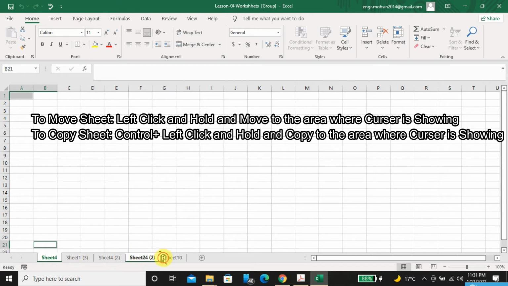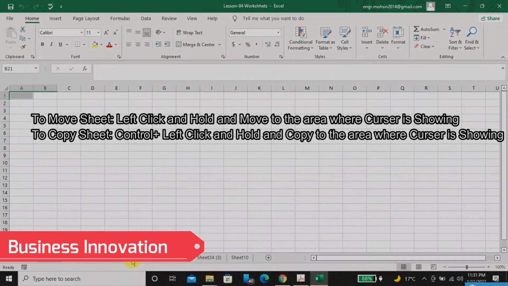This cursor is showing the location where you want to copy. So for the copy you have to click control and then drag with your mouse, so the plus sign will appear here. It means now you are copying.